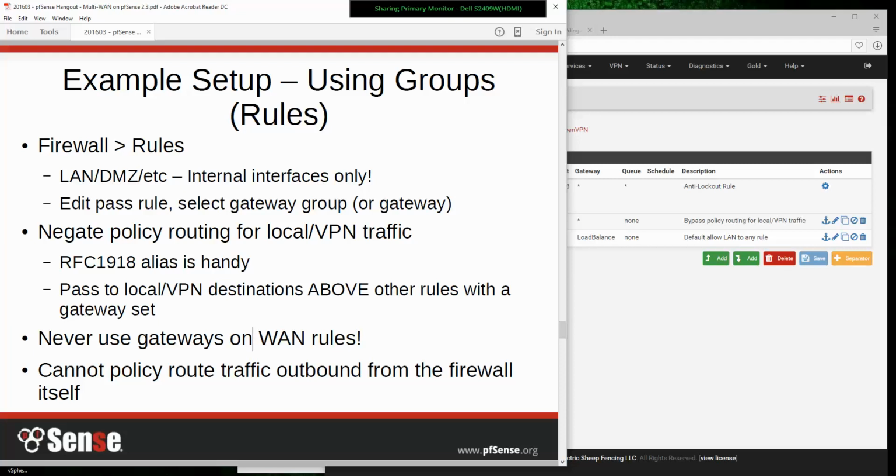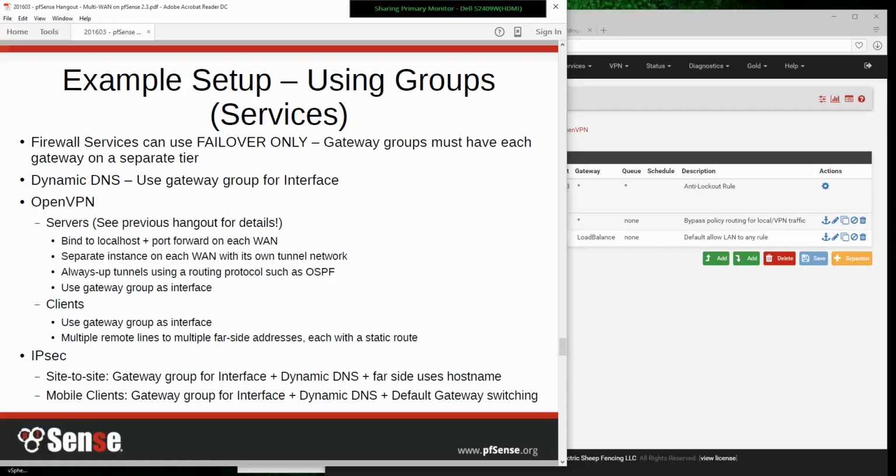So you set your default WAN, it goes down, it'll flip over to your other WAN, and then your proxy traffic, whatever, is going to continue to go out okay. You just can't load balance. And you can't have multiple different scenarios coming from the firewall itself, like some traffic out WAN 1, some traffic out WAN 2. That won't work.